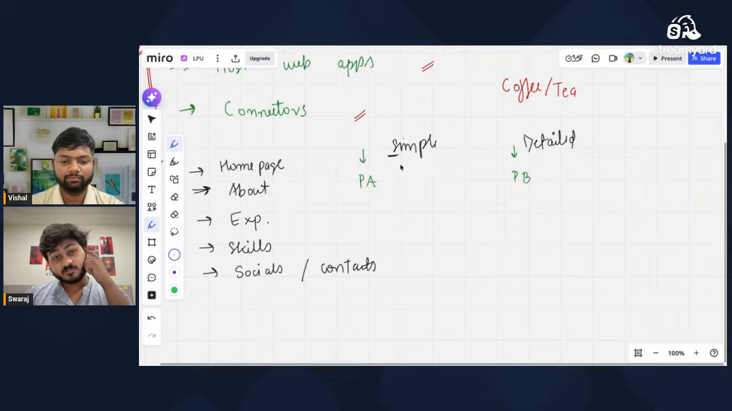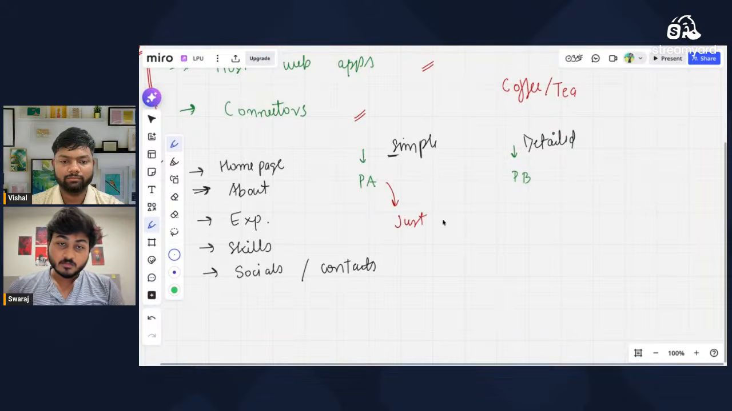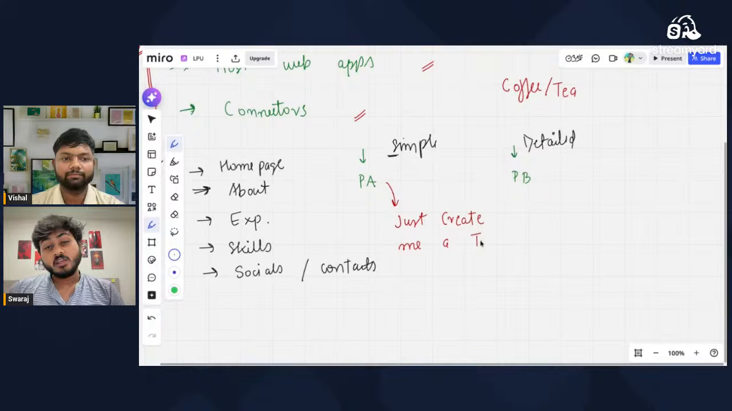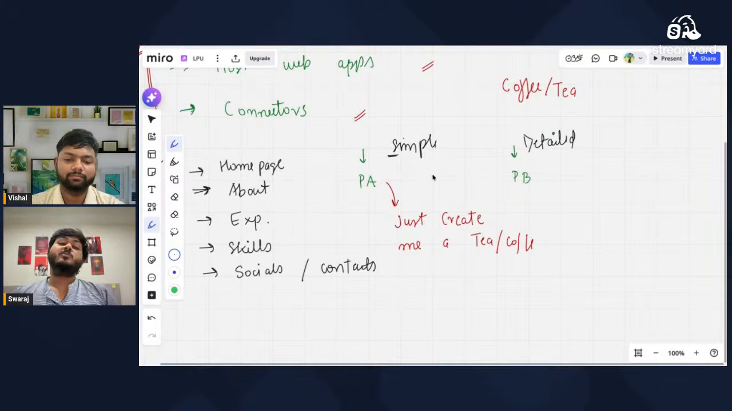Okay, so for the simple prompt, how do we normally use ChatGPT, Claude, whatever you use, Lovable, any other tool? How do normal people give a simple prompt? We say, okay, just create me a coffee, just create me a tea slash coffee. Okay, this is just a simple prompt.